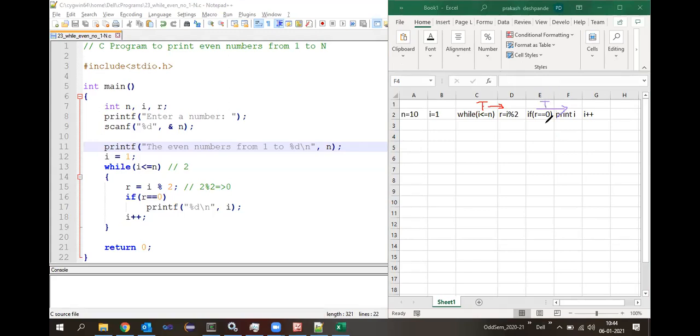Now, if this particular condition is false, then what do I need to do? I need to directly go to the I plus plus, because that is how the execution will happen. So as of now, think that if the while condition is true, then I will execute all these statements up to here. But inside that we have one more condition, an if condition. If that is true, then the corresponding print I will be executed. If it is false, then I will not execute this one.